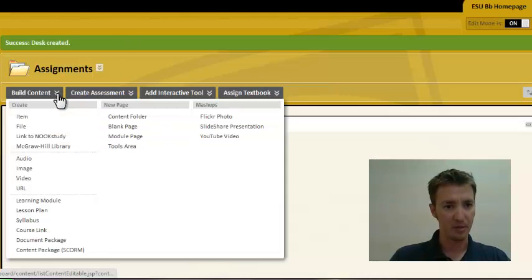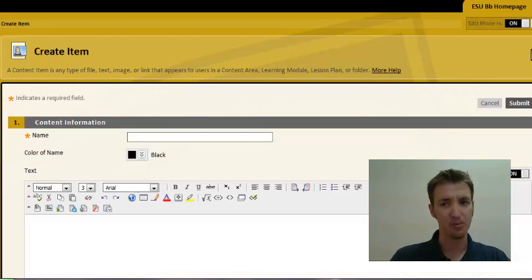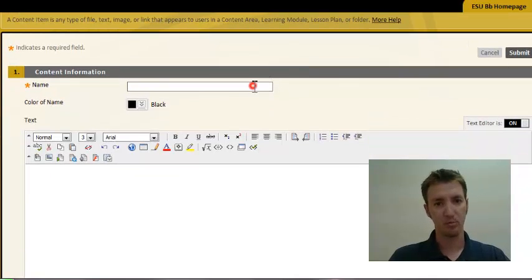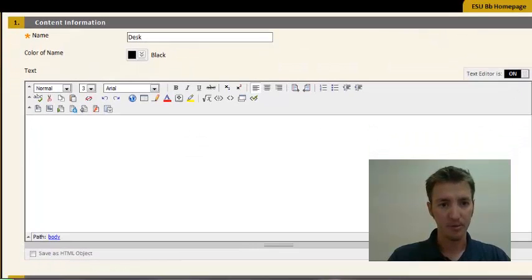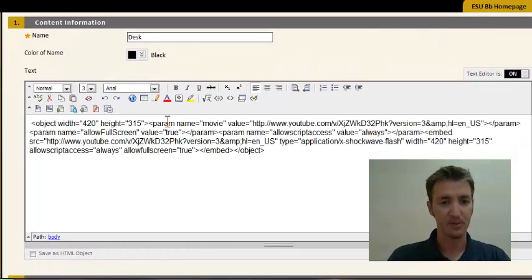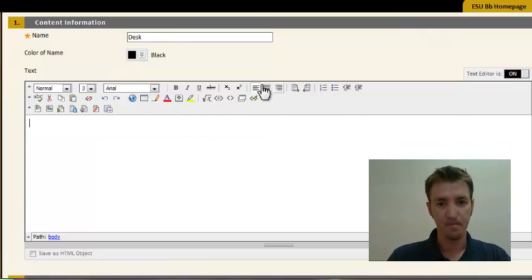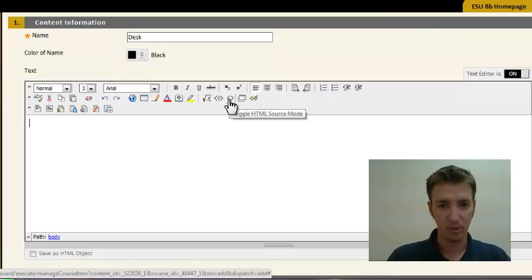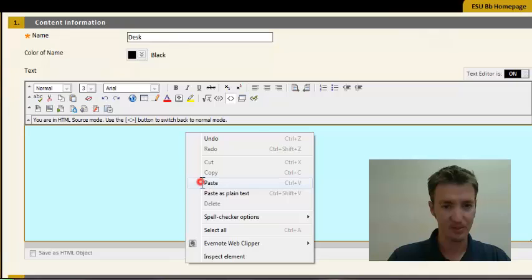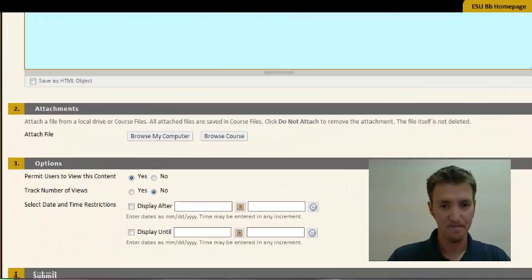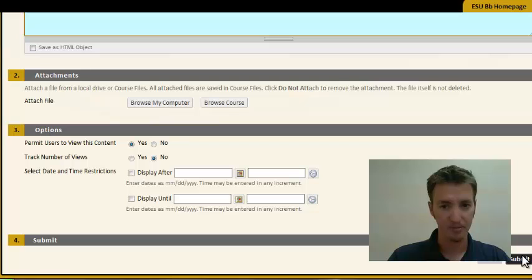You can, let's add an item. You can do this with a few options, but item's a really simple one. So we're going to say desk, and under this, if you just paste the text, that's all they're going to see. They're not going to see a cool video. So you can go to this where it says toggle HTML source mode. You click on that. Now you can paste. And you can submit.